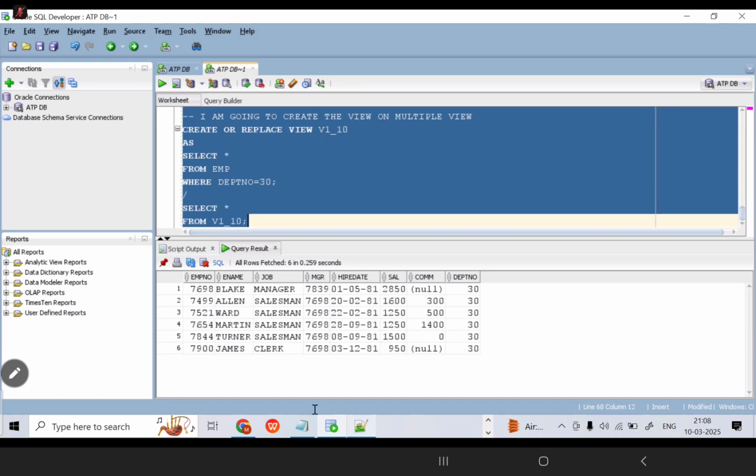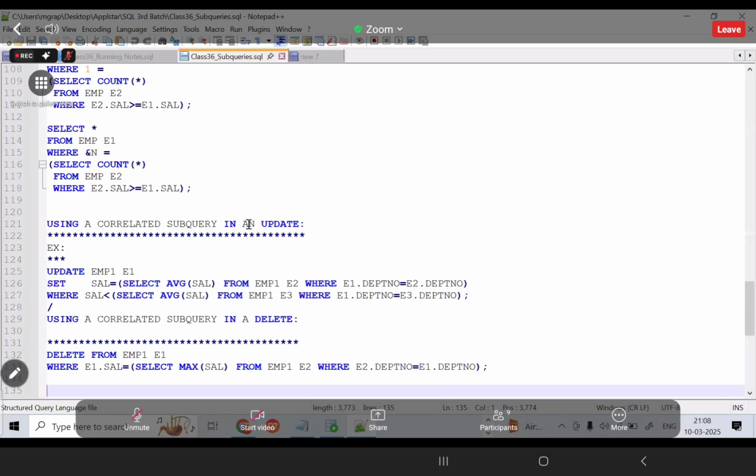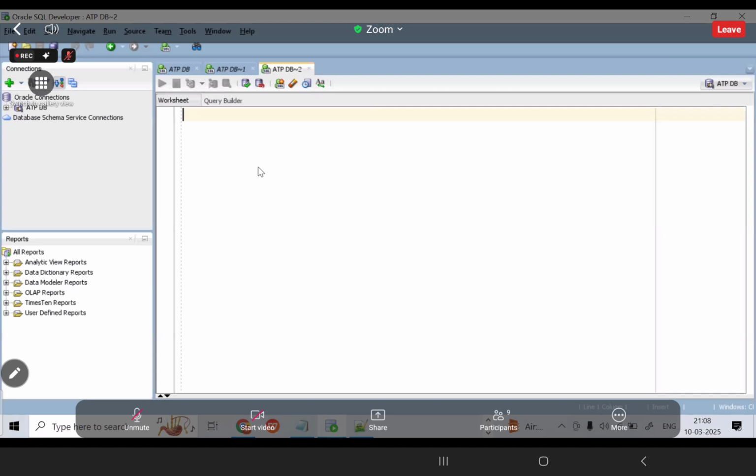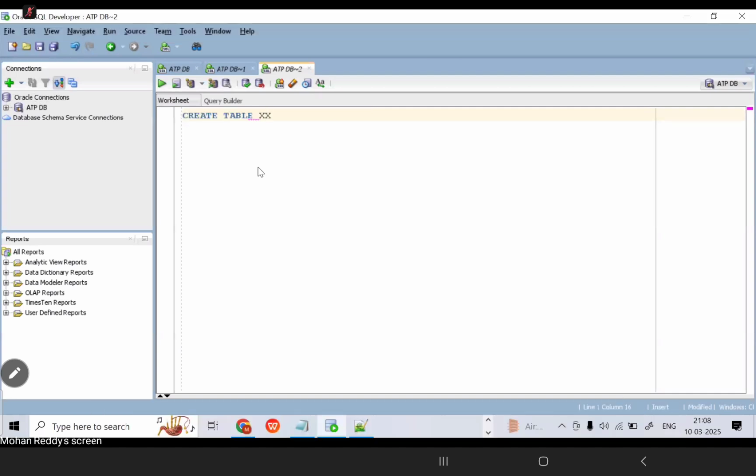Now I'm going to perform the DML operations on the view. For example, a table like this. One minute. For this purpose, Bhavana has created a table like this, x_test, test_v1. Okay, here student number, like that. Just an assumption here.